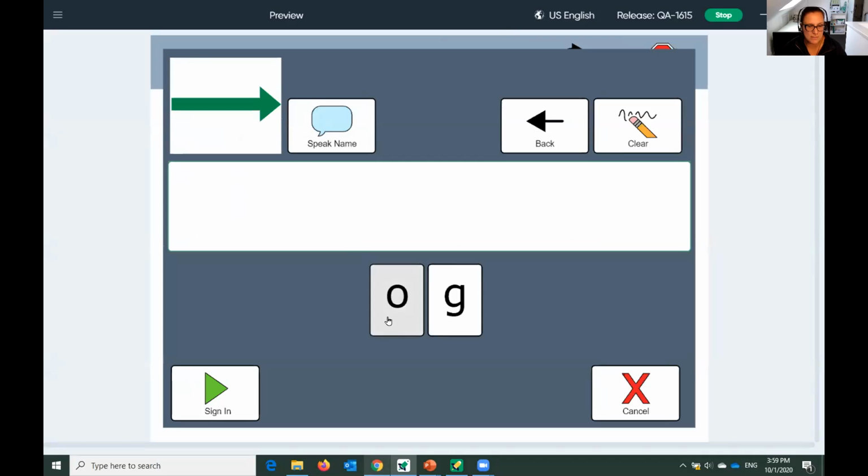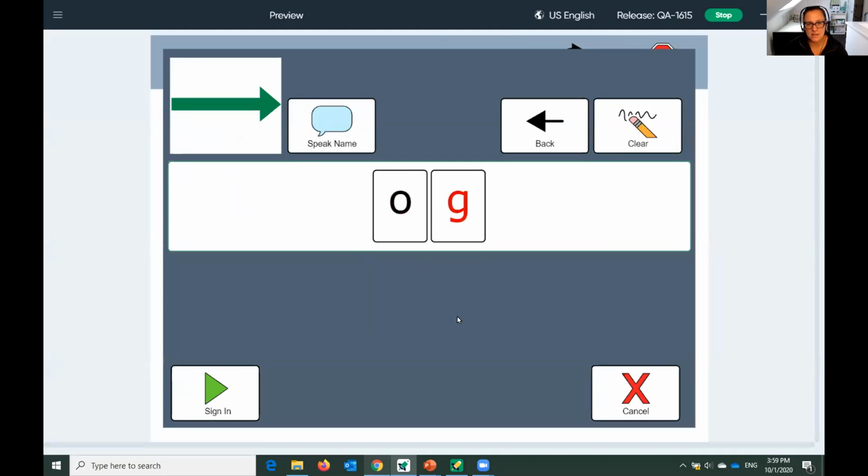The letters are scrambled. O. Now what happens if I do it incorrectly? J.